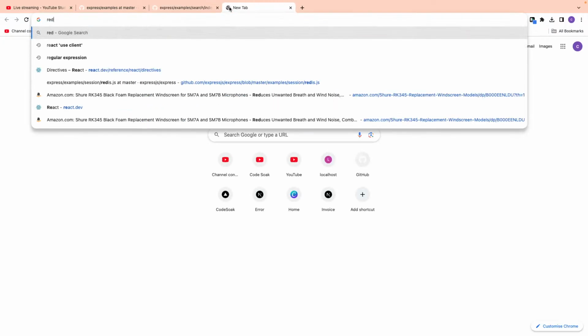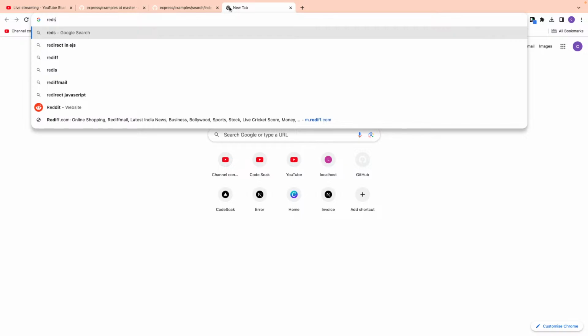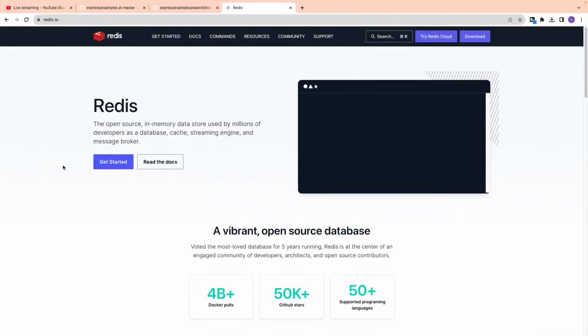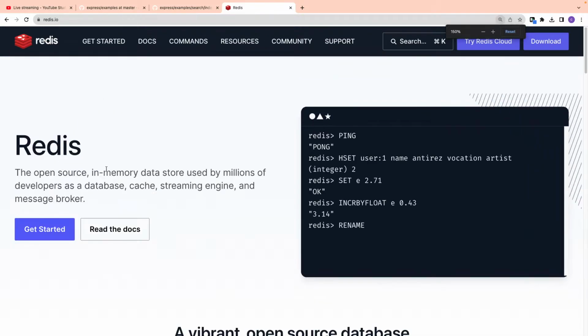Redis.io. Just explore Redis. The open source in-memory data store used by millions of developers as a database, cache, streaming engine, and message broker. So Redis is used by so many people.